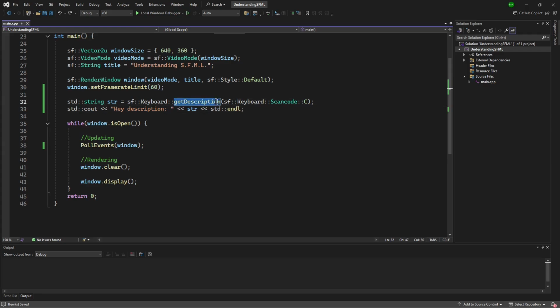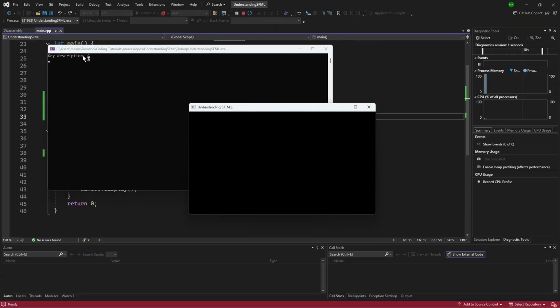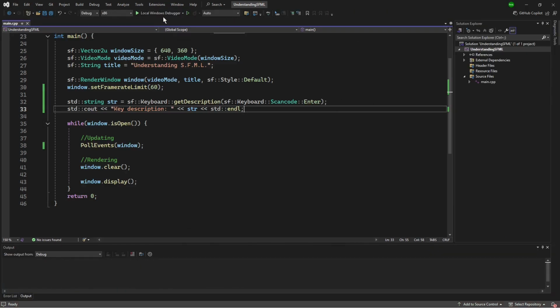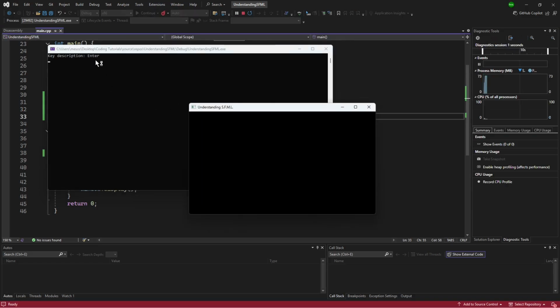The keyboard function getDescription will return a string based on any input scan code. So if we open the debug menu, it'll say that our scan code is C. Here, if we open the debug menu, it'll say that our key is enter.